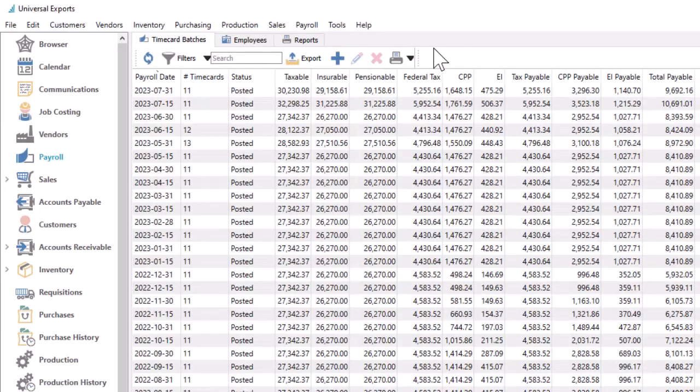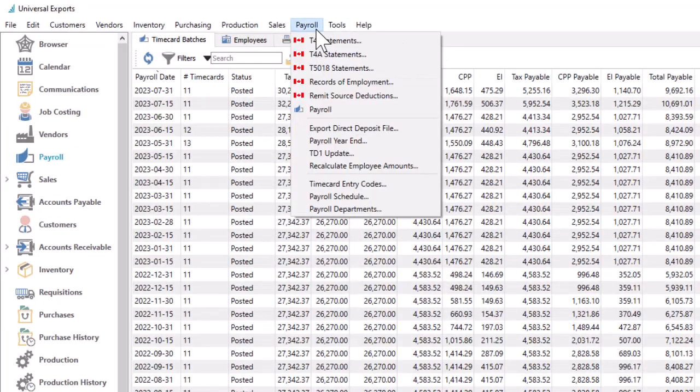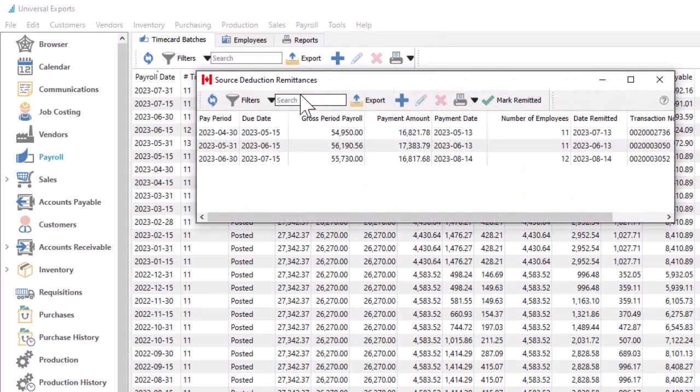When you're ready to create the remittance, from the Payroll top menu, choose Remit Source Deductions, which will open a new window if user security allows you access to this function. A list of previous remittances will be listed here, if any have been done. If a saved remittance has not yet been posted, you can edit or delete it, or otherwise a new remittance can be created.